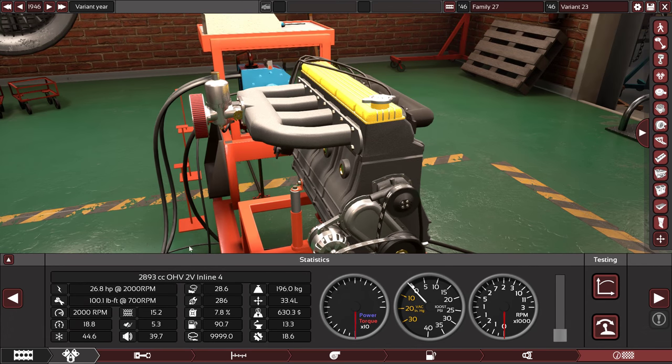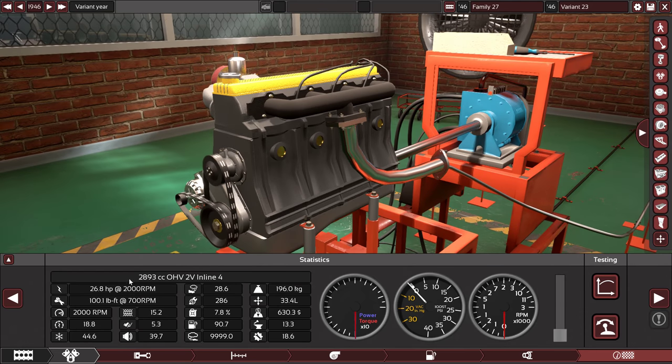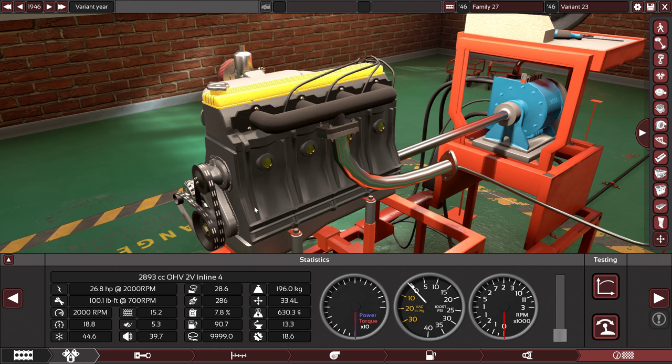Wow. Okay, so as you can see, the original Ford Model T engine put out 20 horsepower at 2000 RPM. This one did, with everything at its worst, 26.8 horsepower. No, you cannot go any lower than this. And 100 pound-feet of torque, because the engine is big. 2.9 liter inline four. This is a huge engine. This is not tiny at all.